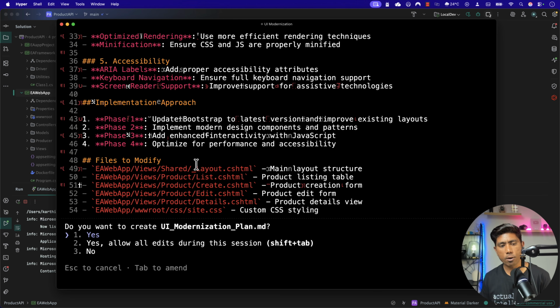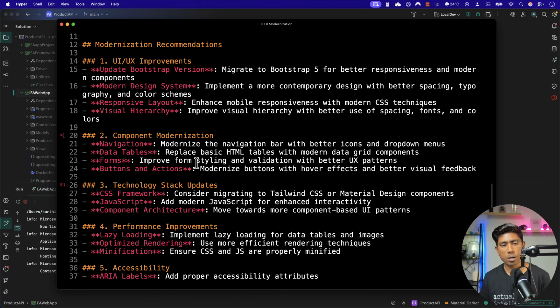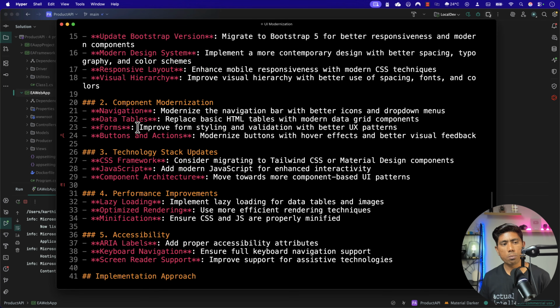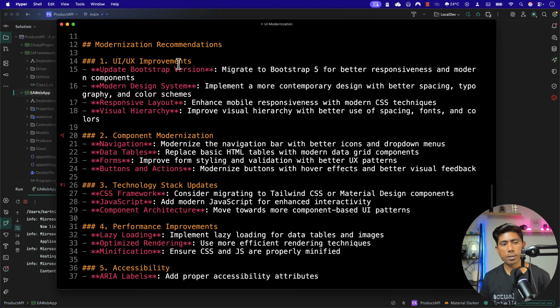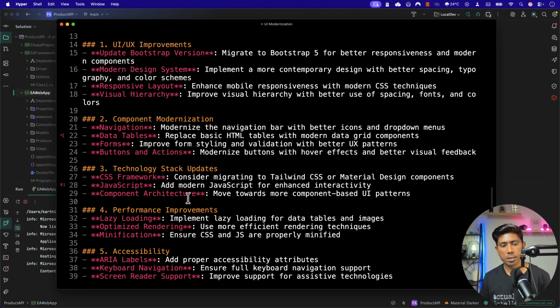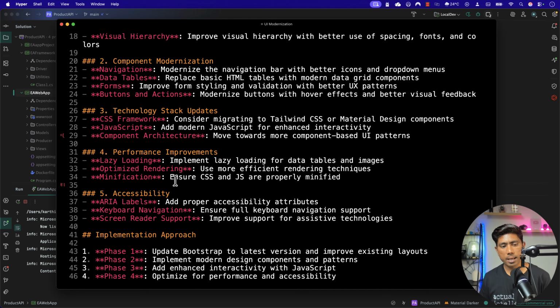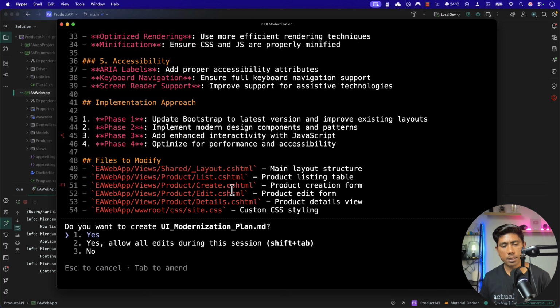Oh, look at that. It has already found that the UI, this is what it is. And if we want to modernize things, there is a UI/UX improvement. It says migrate to Bootstrap 5 for better responsiveness and modern components, and so on. And component modernization, technology stack, and performance improvement, accessibility. Wow, that's pretty cool. I didn't even know any of these.